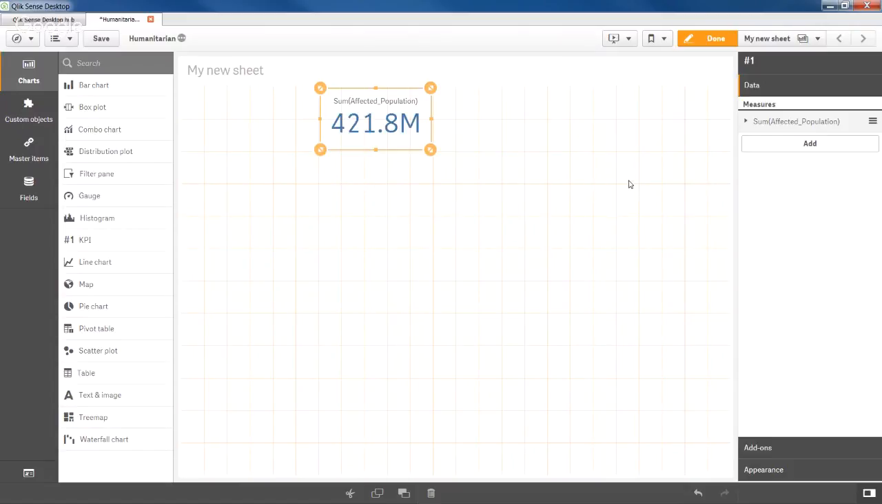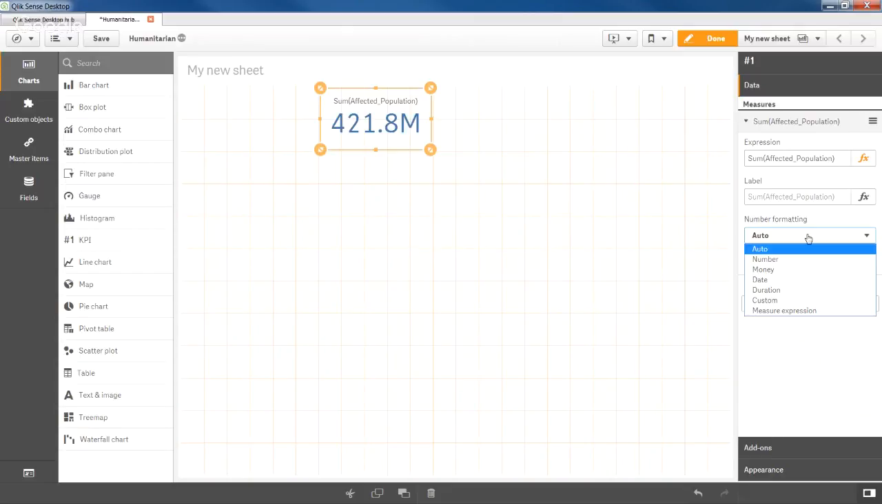Now we want to do some fancy things here, right? Because it's giving us abbreviated numbers, and we want to see exact numbers, right? So now, if you select the actual chart that you've created, the visualization, you will get an option here known as the Properties panel, right? From there, if you select this sum of affected population and click on it, you have different options. Let's go to the number formatting, and instead of it automatically deciding, tell it to select the number option, because now we want to customize.